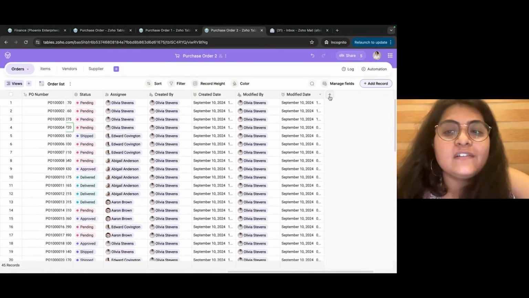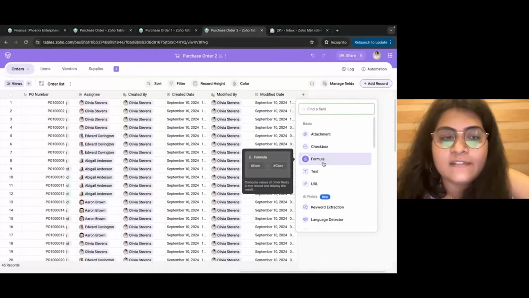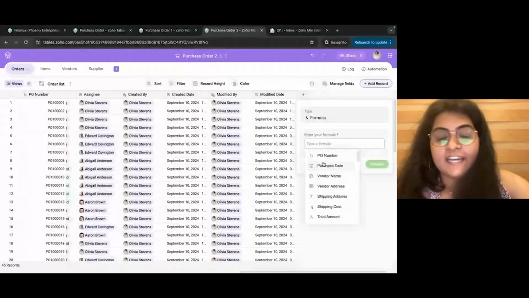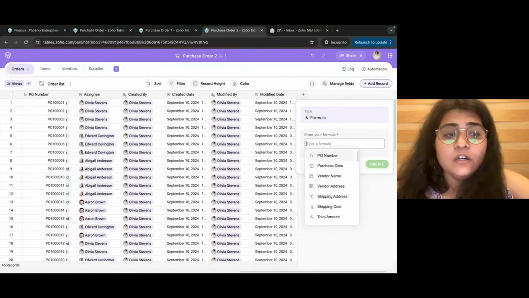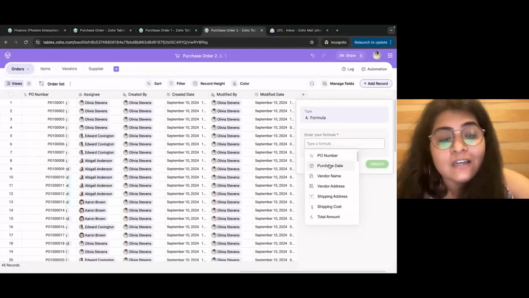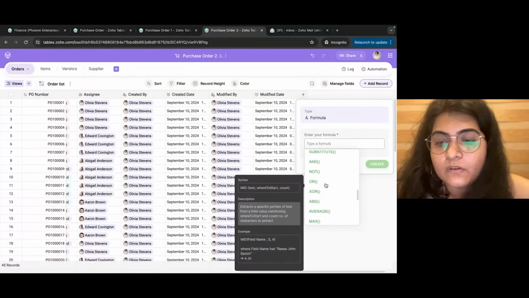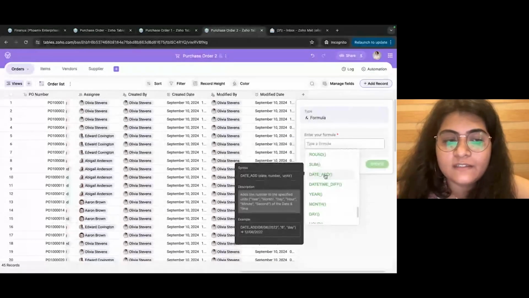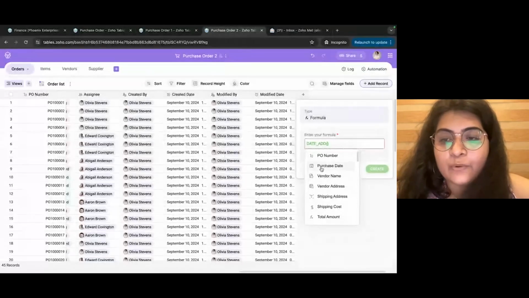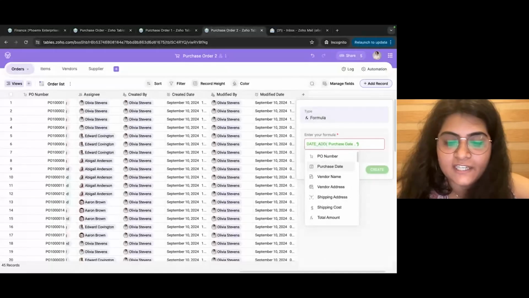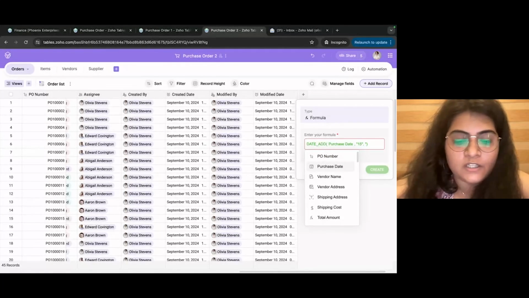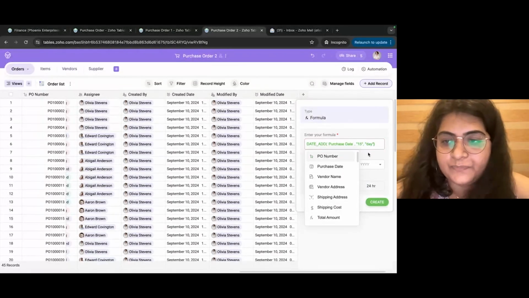So to add a formula field, click on the plus icon and then select formula as the field type, and now enter your formula. So for calculating a due date that's 15 days from the purchase date, you would use the formula date add, and I would be selecting purchase date. Since it's 15 days, I'm writing down 15, and the unit of time would be day.